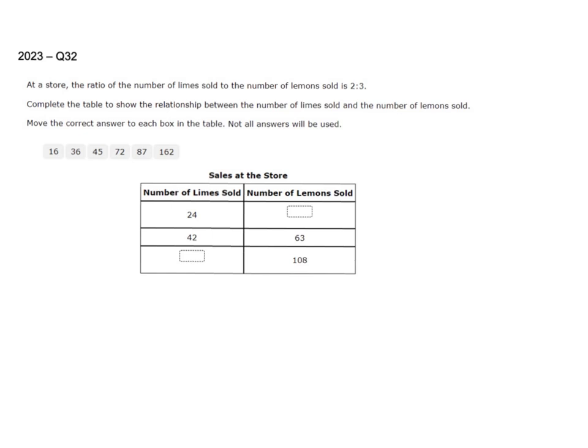All right, I'm going to make this table a little bit bigger, and then I'm going to go back and read it again. This time I want to look for some key vocabulary words. Let's see, I have the ratio, the number of lemons to limes. I want to show the relationship.